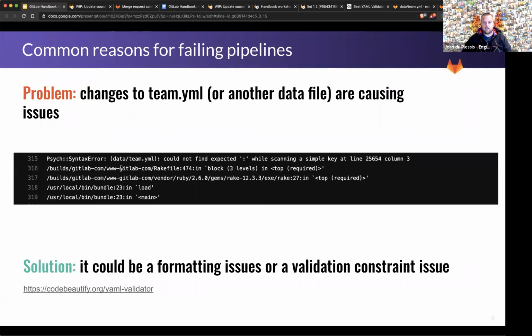But most of the time, especially for the validation constraints, you'll receive a human readable sentence in the job output that shows you what went wrong. For instance, in this example here, it's telling me that I could not find an expected colon when scanning the key at a specific line and column. So YAML files are notorious for needing exact formatting and indentation. And then in addition to that, we have a lot of validation constraints around the actual values that you put into those data files.